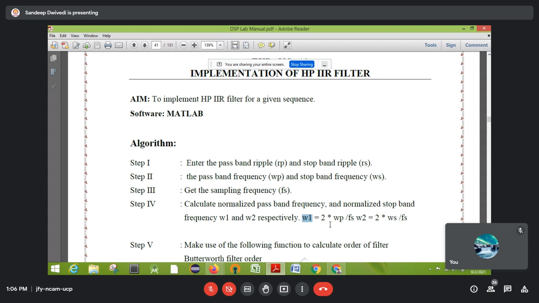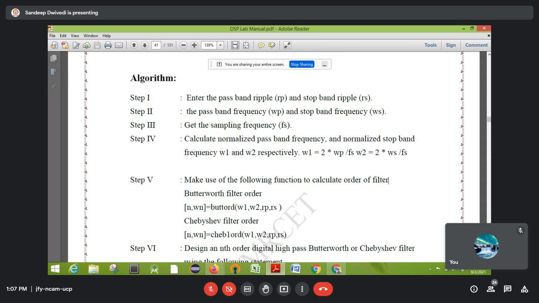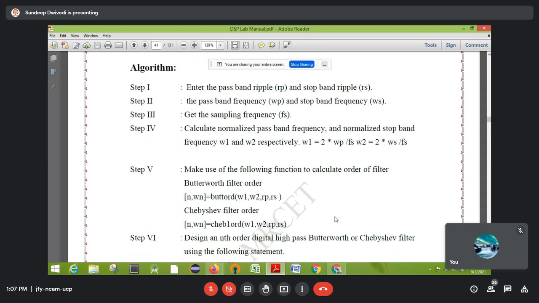So it will give you the normalized frequency, and against the normalized frequency you need to plot these things, or design your filter. Before designing the filter you need to find out the order of the filter. For that you can use this command if it is a Butterworth, and if it is a Chebyshev filter you can use this one. We are doing the Butterworth, so we will use this command.